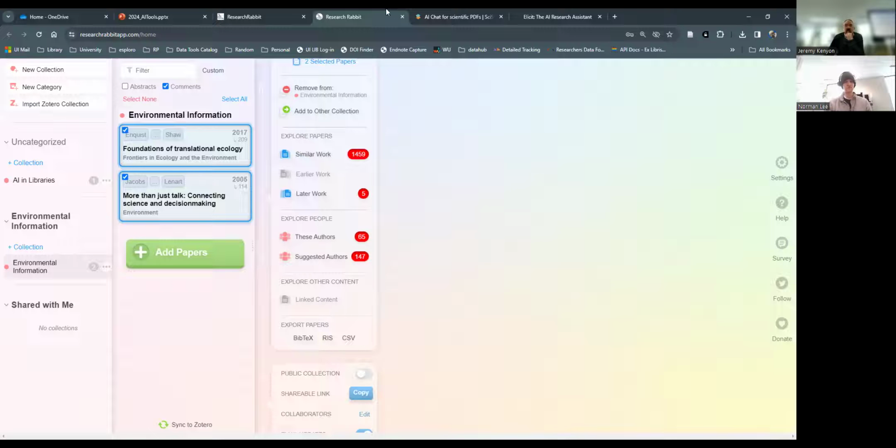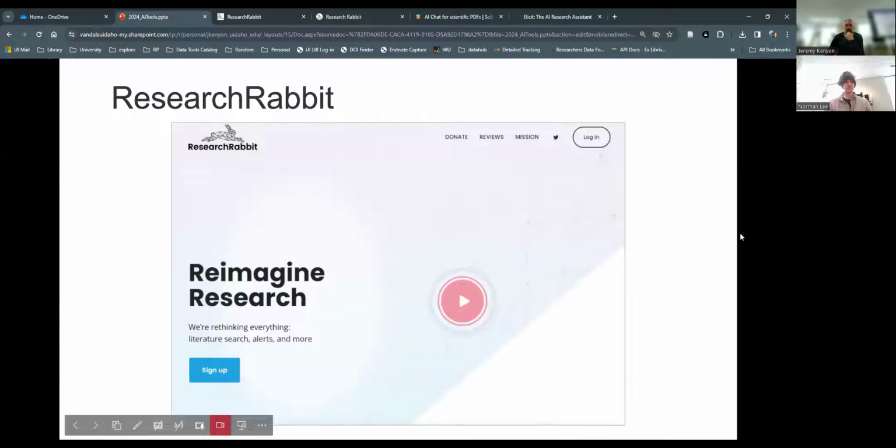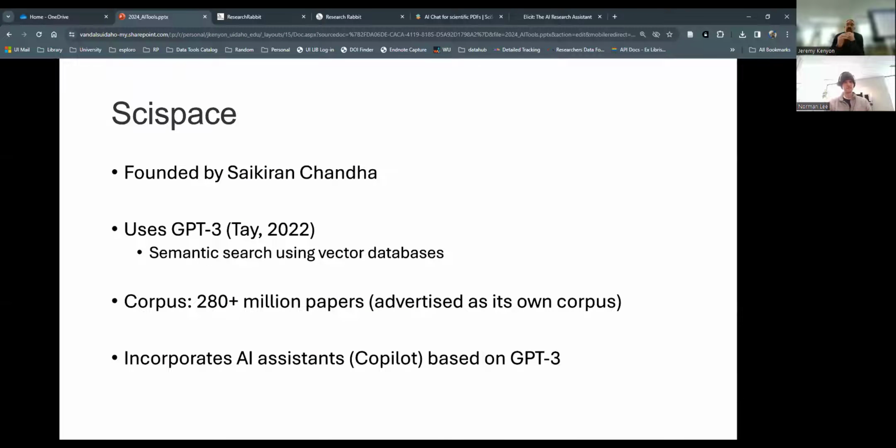We can come back to this if anybody has any other questions about it. The other tools, Scispace and Elicit, I think are going to be a lot more compelling from the sort of AI perspective. And so we'll look at each one in turn here.